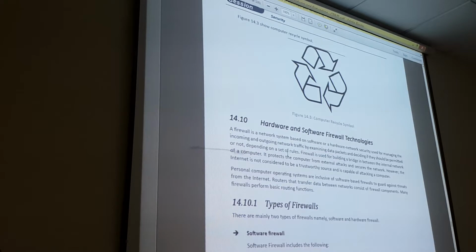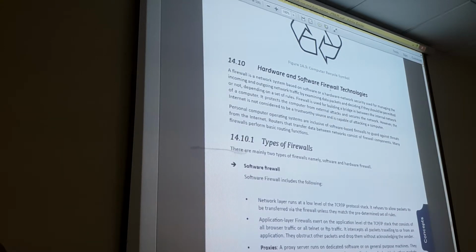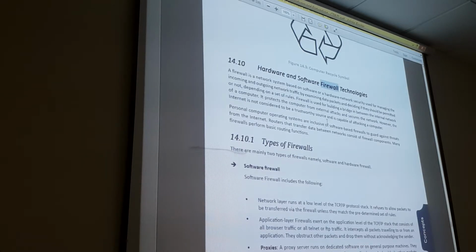Okay, then we come to firewall. Hardware and software firewall. So you know what firewall is, right? Firewall is a program. The job of the program is to scan network traffic, incoming traffic and outgoing traffic. So this firewall is normally located at the boundary of the network. It normally has a gateway or a router, or it can also be in the PC.